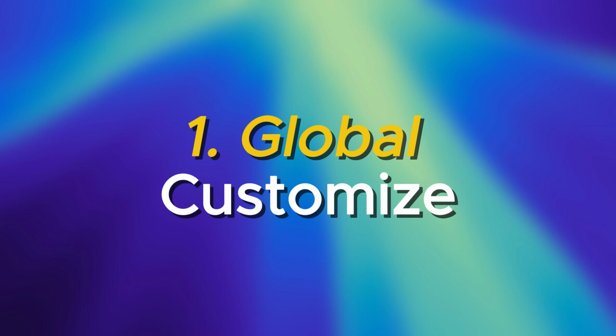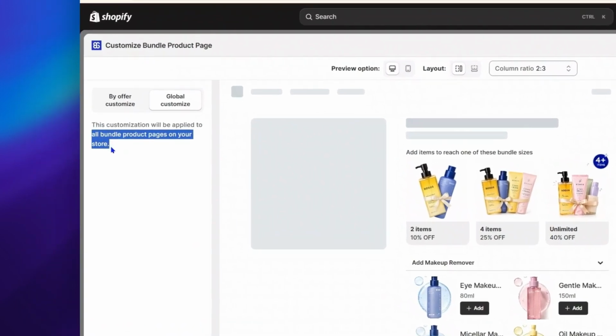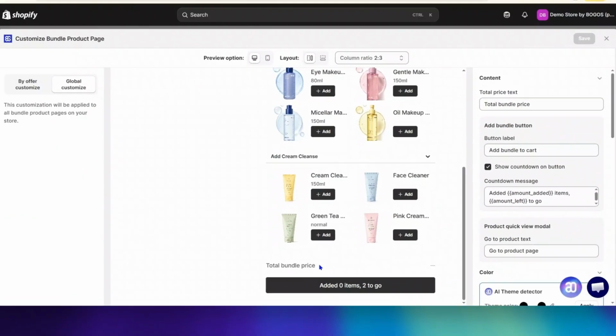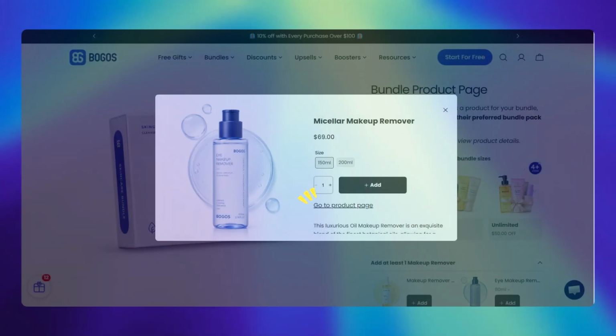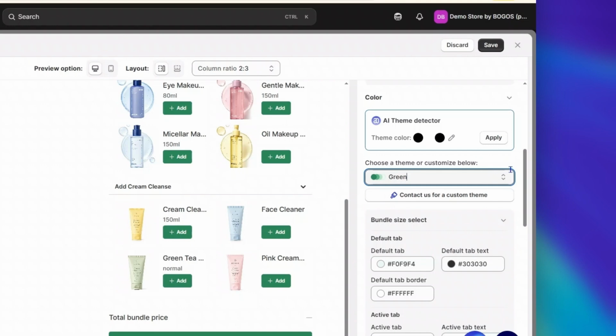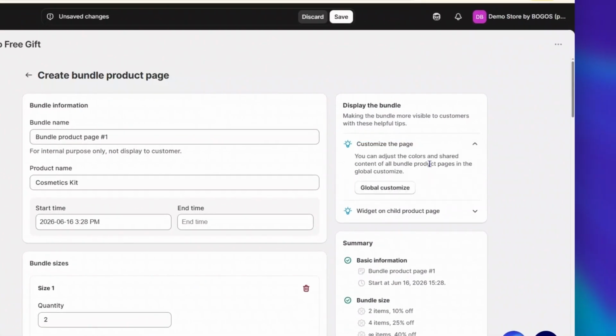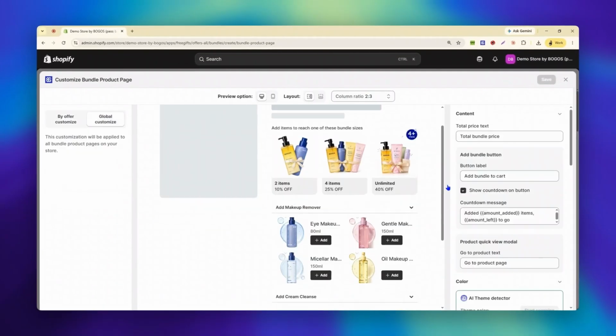Global Customize. Firstly, Global Customize is where you adjust the overall look that applies to all bundle product pages across your store. Things like the total price text, the Add to Cart button text, the Go to Product page text, and the colors used throughout the page. To open it, first in your offer setup, open Customize the page and click Global Customize.